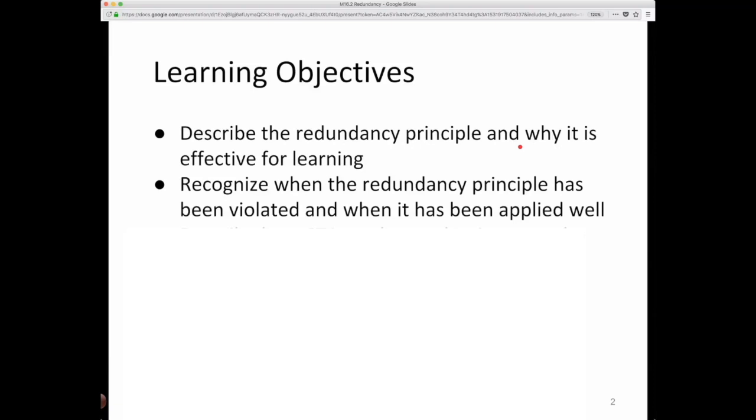In this one, we're striving to get you rolling on these learning objectives. You should be learning to describe the redundancy principle and why it's effective for learning. You should be learning to recognize when the redundancy principle has been violated and when it has been applied, attending to the tricky borderline cases where it might seem like the redundancy principle is being applied well or being violated, but in fact it is not.